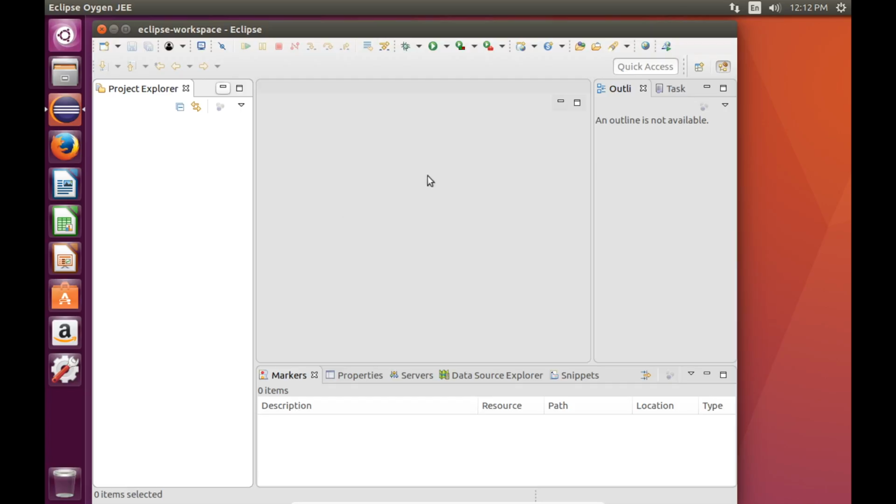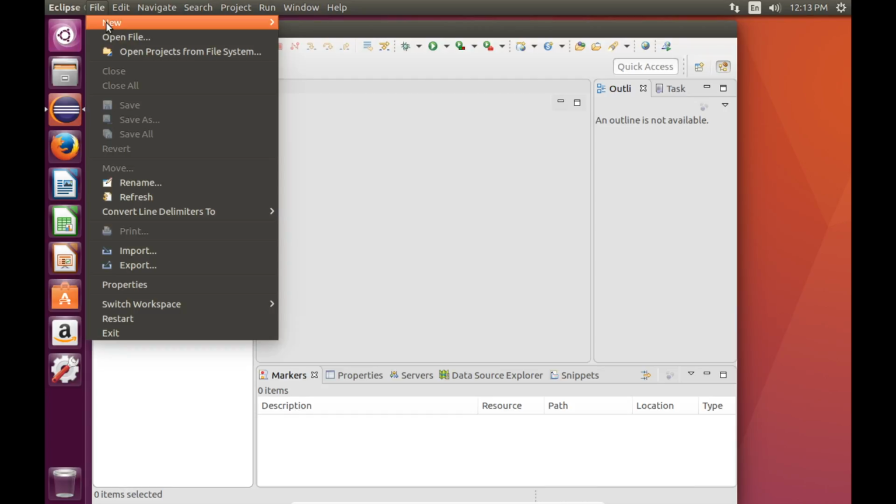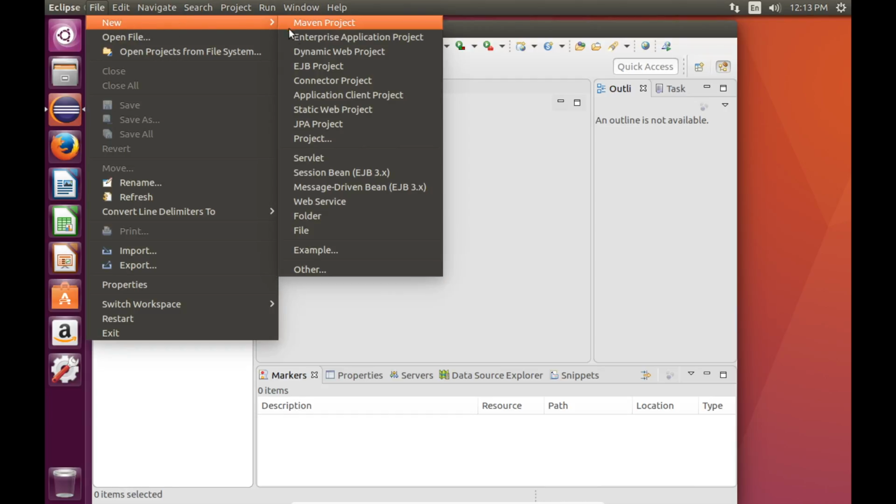This is Eclipse. We will be using it to write Java programs. When you hover your mouse cursor to the top of the computer screen, you can use this menu bar of Eclipse. Click File, and hover the mouse cursor to New. Out of this list, you can build various types of projects or applications.